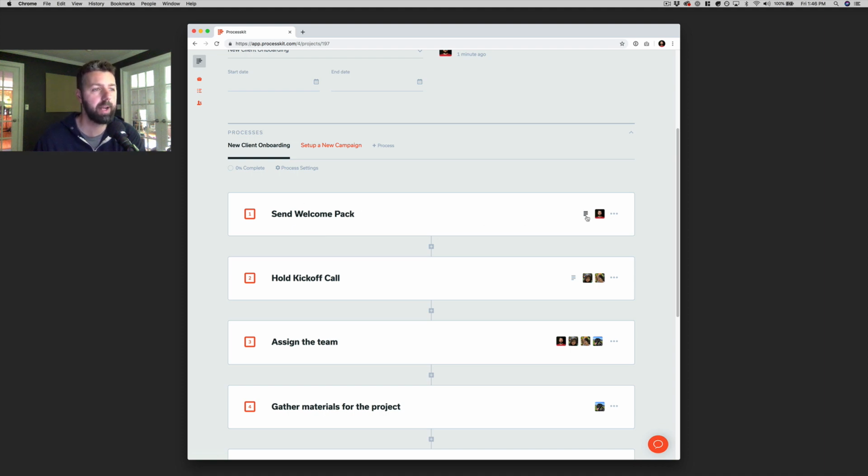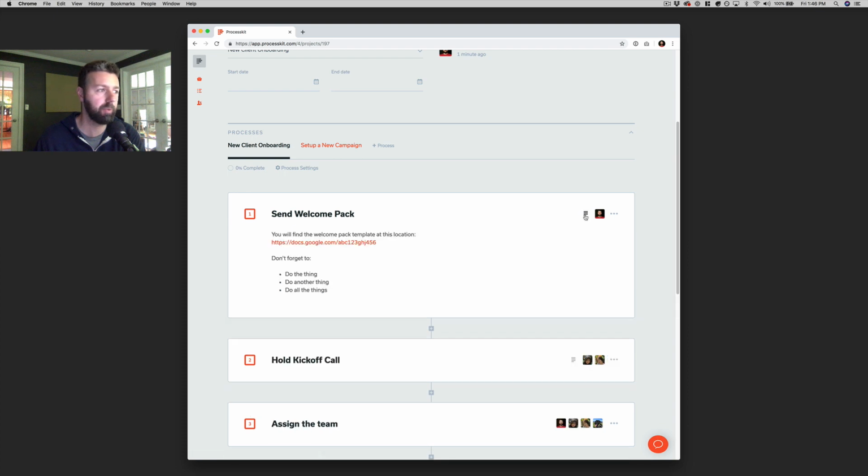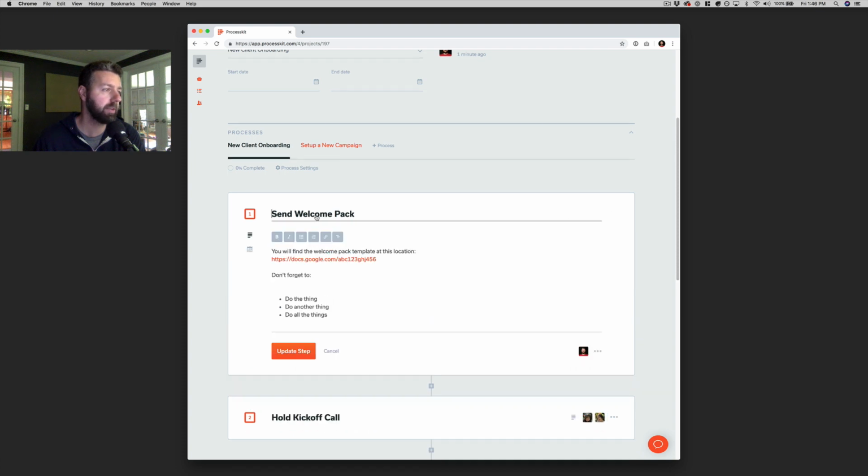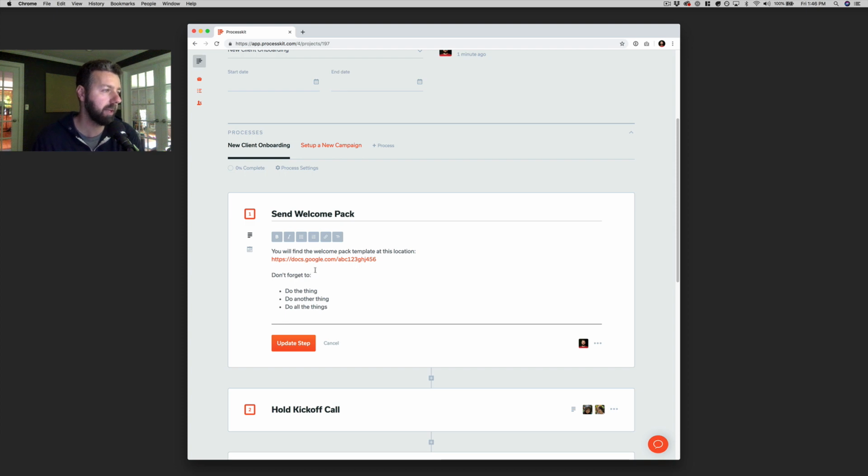So this one has the icon indicating that there is a description, so we can toggle that on and off. You can click anywhere to just start editing it, and we've got the full content editor here if you are an administrator and you have that capability.